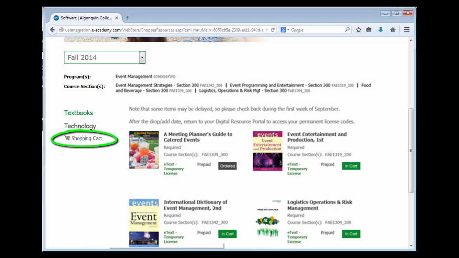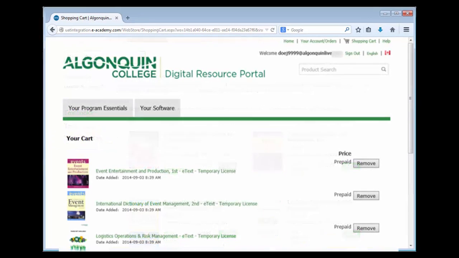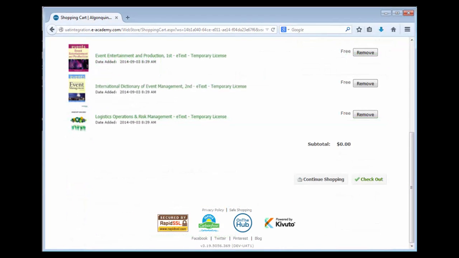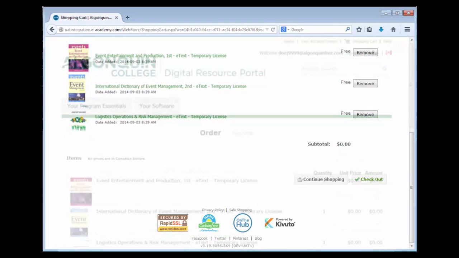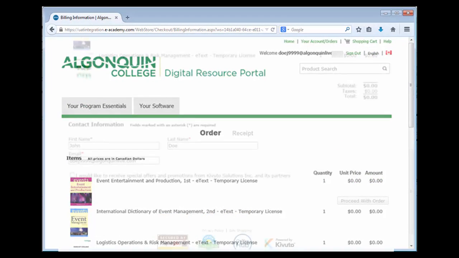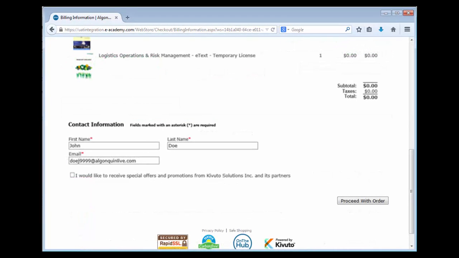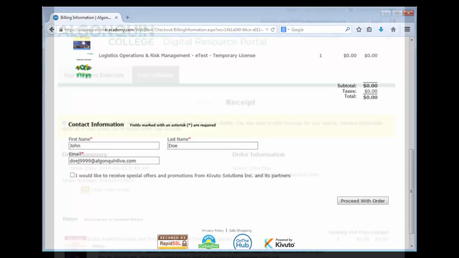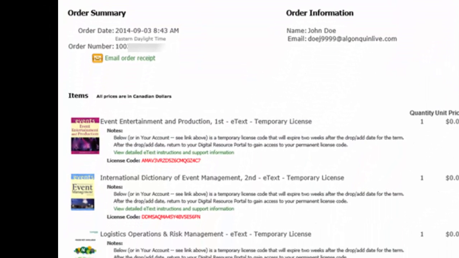Click the shopping cart at the left side of the screen. Confirm that your order is correct and click Checkout. Confirm that your contact information is correct and click Proceed with Order. When your order has been submitted, your redemption codes will appear on screen.